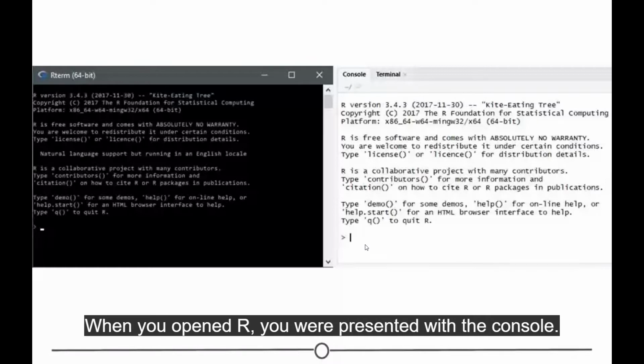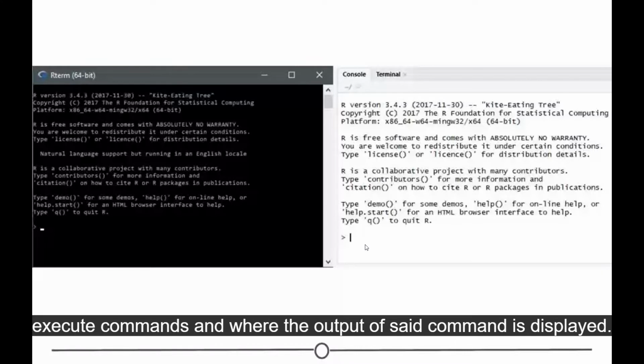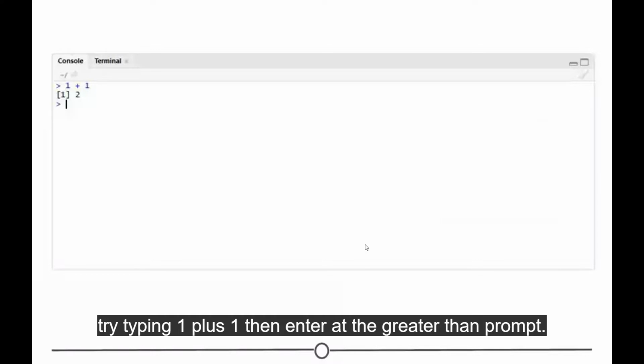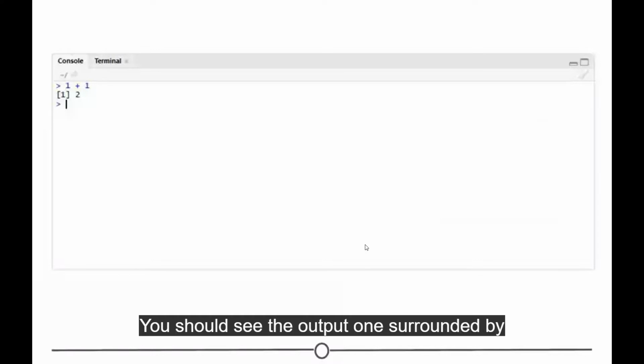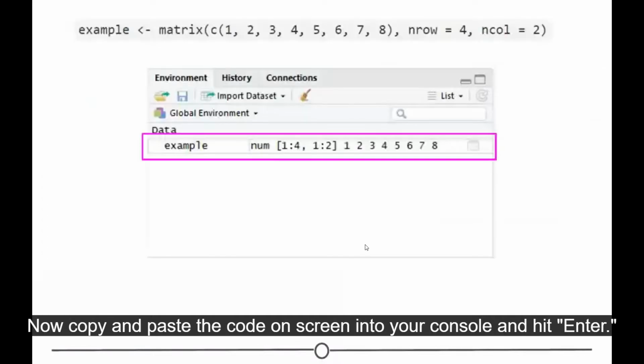The console region should look familiar to you. When you opened R, you were presented with the console. This is where you type and execute commands, and where the output of said command is displayed. To execute your first command, try typing 1+1 then enter at the greater than prompt. You should see the output 1 surrounded by square brackets followed by a 2 below your command. Now copy and paste the code on screen into your console and hit enter.